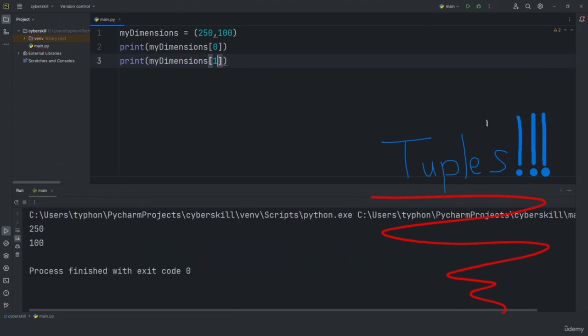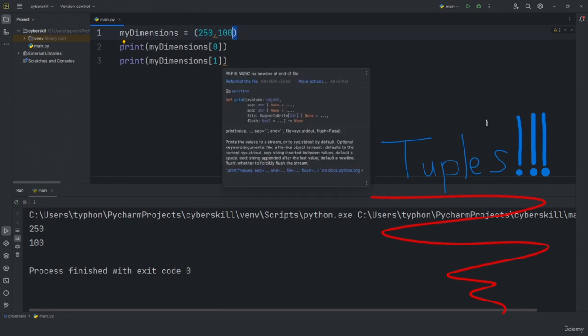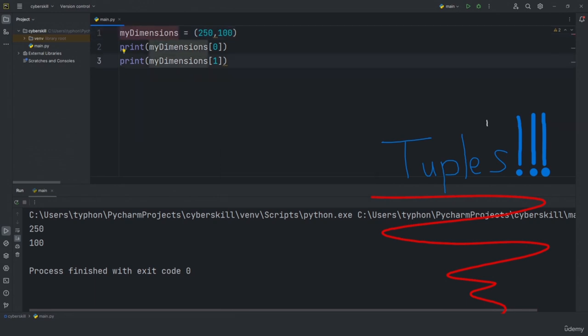And as you can see here, we define the tuple dimensions using parentheses instead of square brackets like we did in lists. Then we print each element in the tuple individually using the same syntax we have been using to access elements in a list. And as you can see here, we first printed 250 and 100 after that.